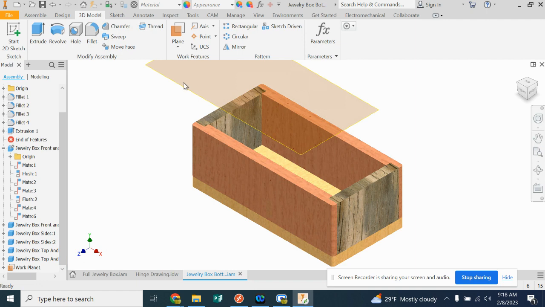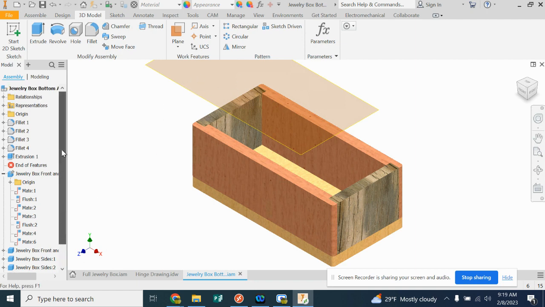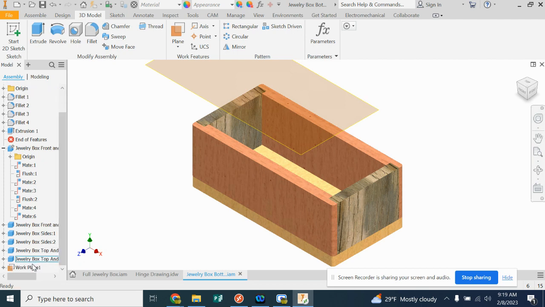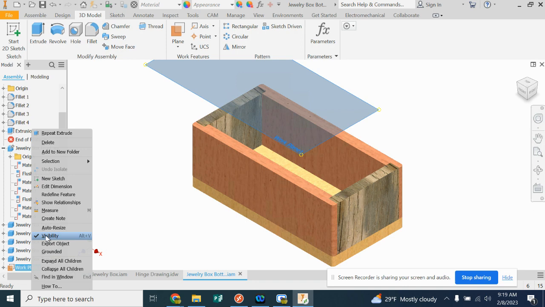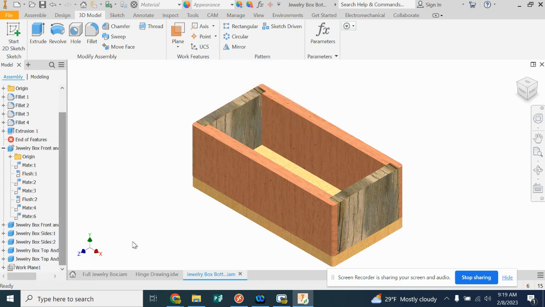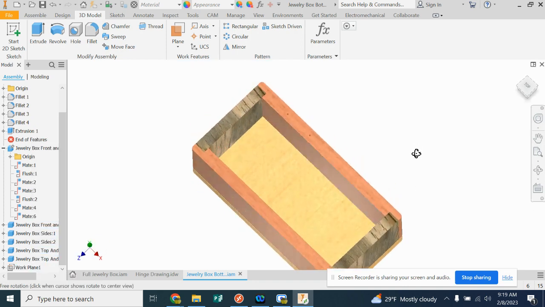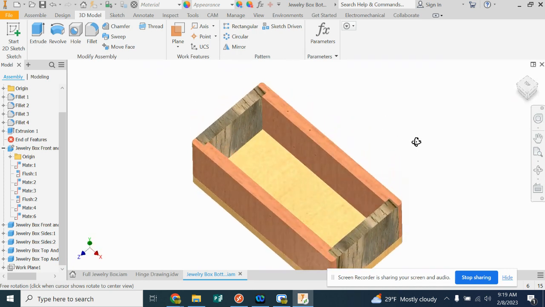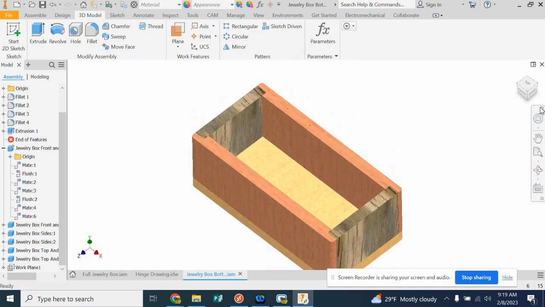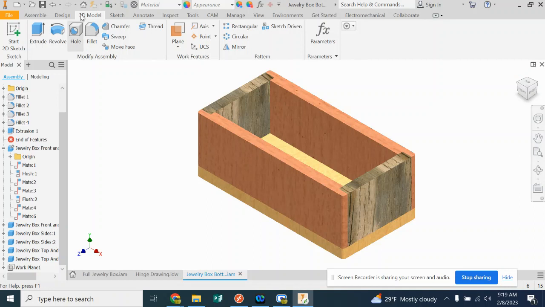And I don't want to delete this work plane, but I just want to hide it. So in my list of all the things we've done, I'm going to find the work plane over here, right click on it, and turn the visibility off. So now I have my part fully assembled. I've taken off the top. I'm going to go to my home view and I'm going to save this.